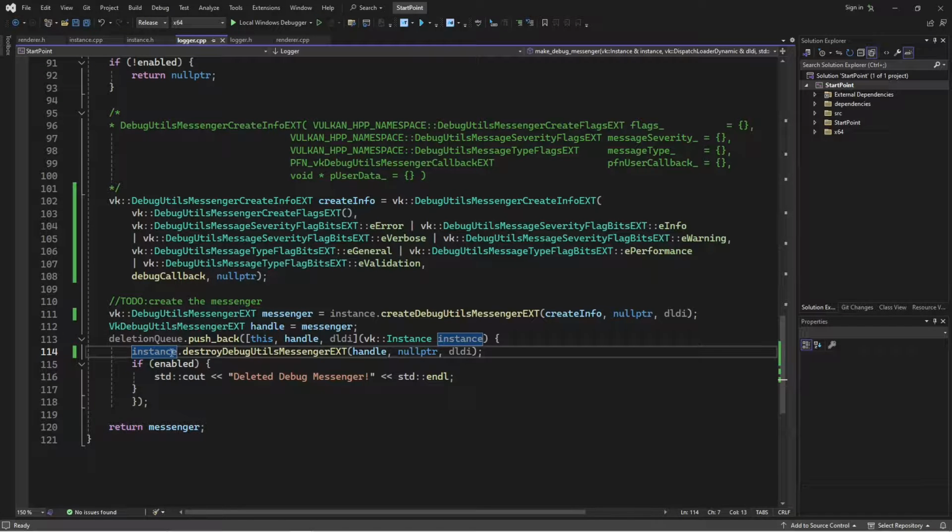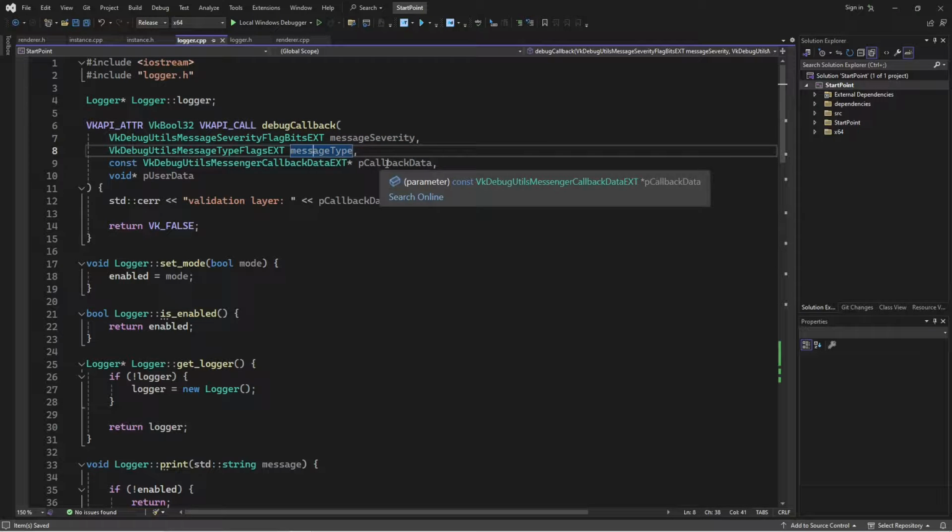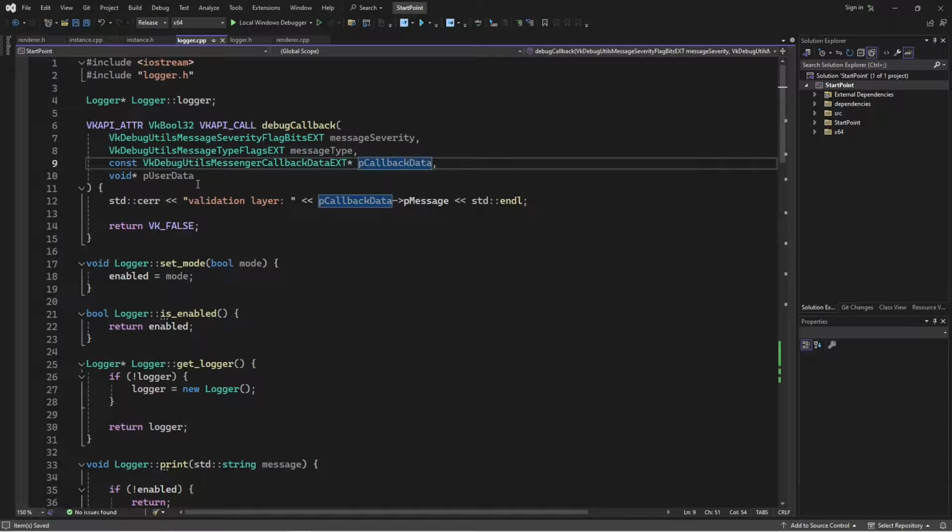So we are now creating and destroying the messenger, and I'll just briefly have a look at what that callback is. This is a lot of boilerplate, which is why I'm not going into a lot of detail on it, but this is sort of expected. This is a function which returns a Boolean, and it takes all of this info in. So it takes in the message severity, the message type, callback data, and the user data.